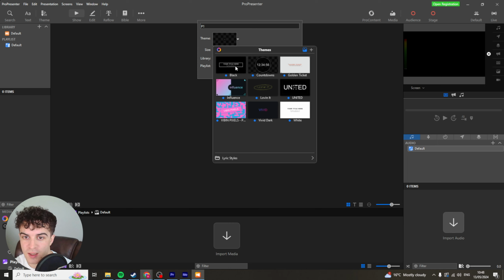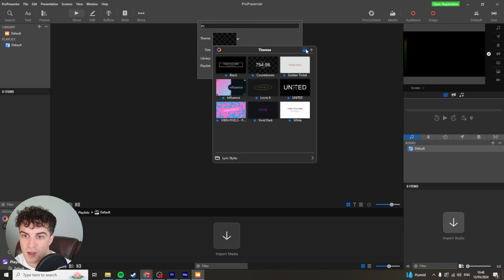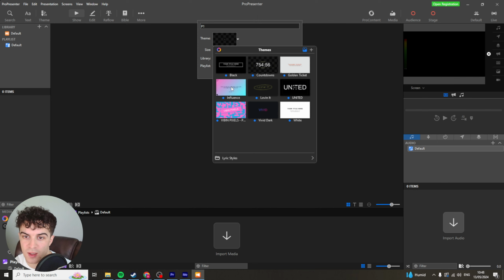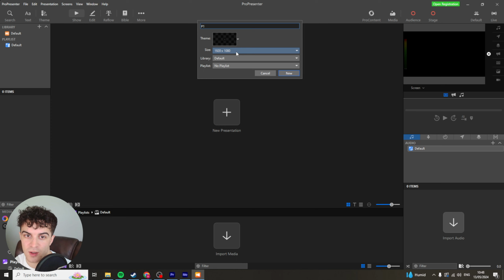Then it's going to ask you for the theme here. So you can select some default themes they have here. You've got just some simple ones here. You've got some lyric style ones over there. And you've also got the add sign here, so you can actually go ahead and create a new theme as well. Now for me, I'm just going to pick this one here, just for now. And I'm ready to go.